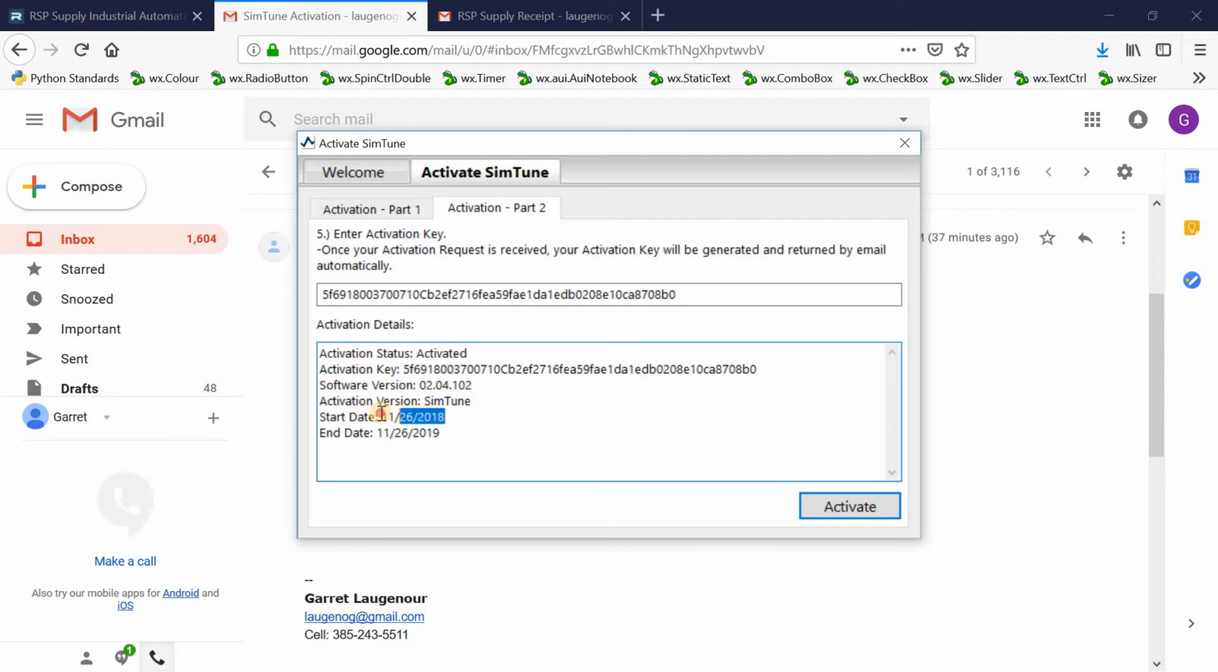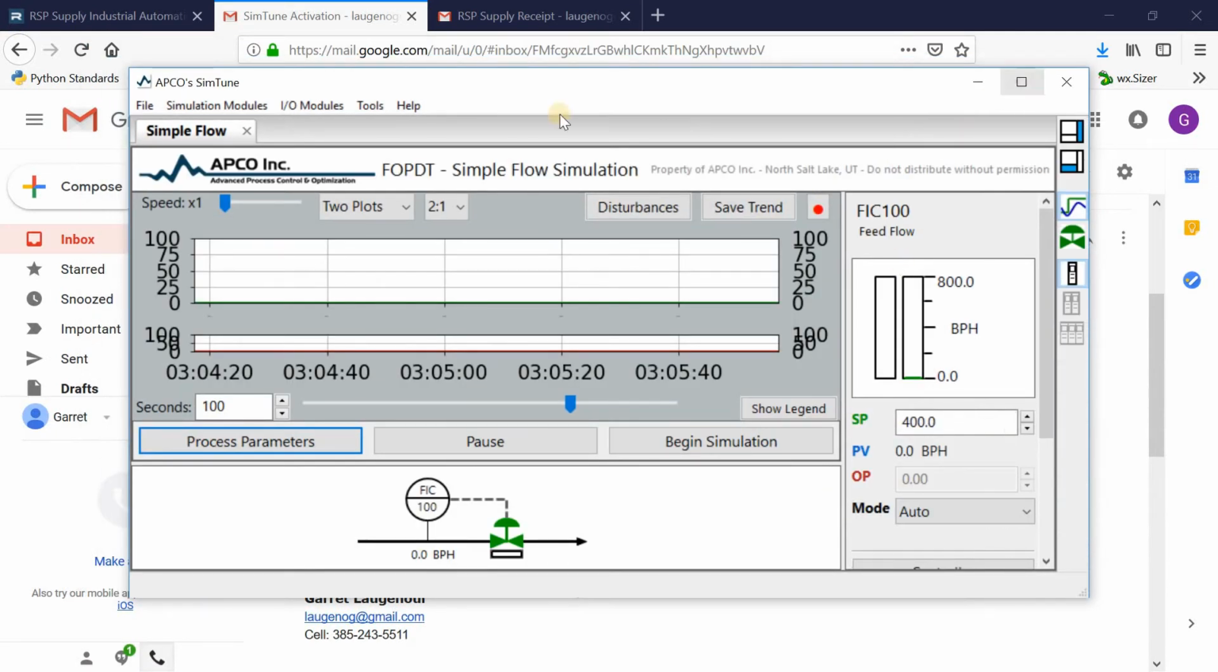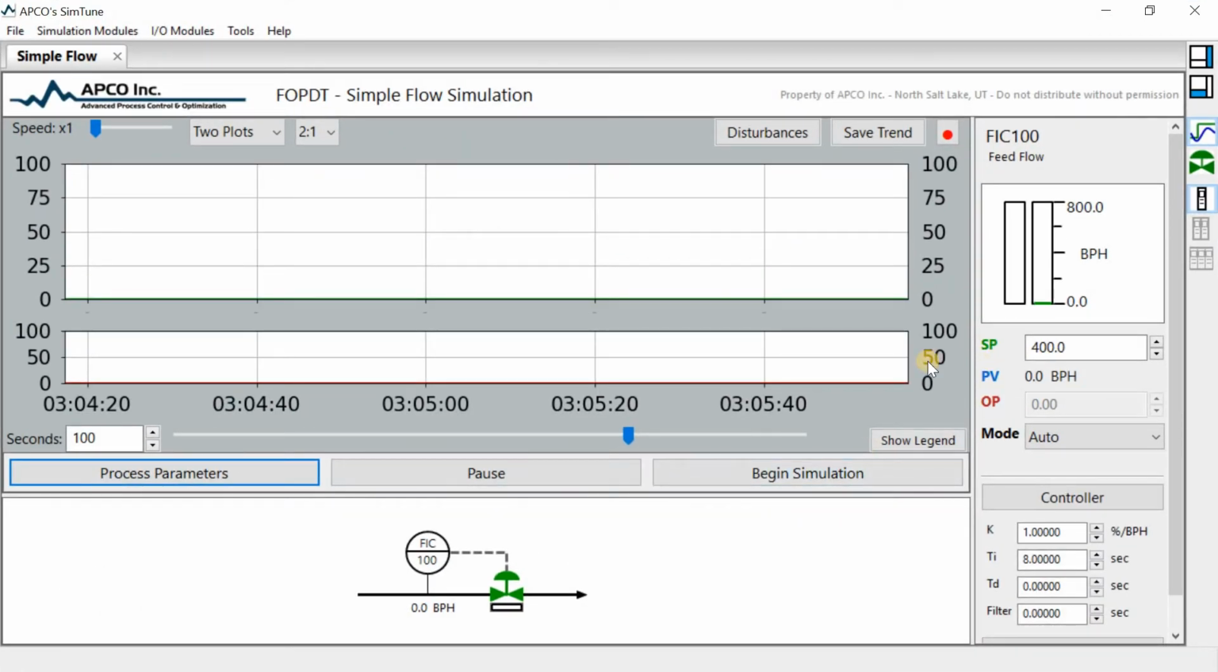I'm purchasing SimTune. It's going to activate, well, this is not today, but it's going to be a year. And this is just because I kind of did a tutorial video about a month ago, and this is just updating it. So this is an old activation key. Yours will be on the day that you requested the activation. So then after that all looks good, you click Activate, and it should come up with your activated SimTune.